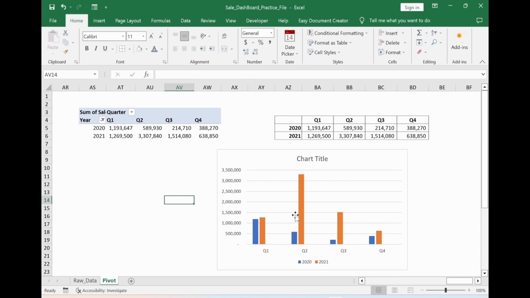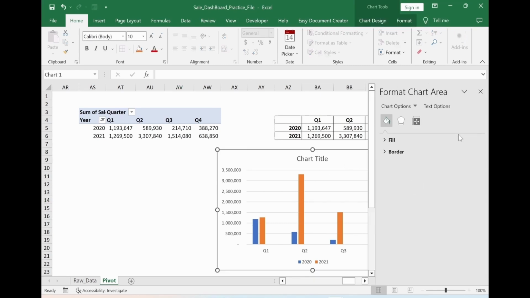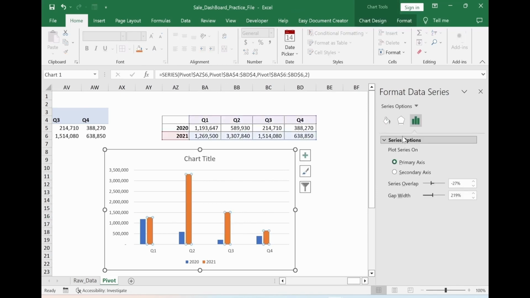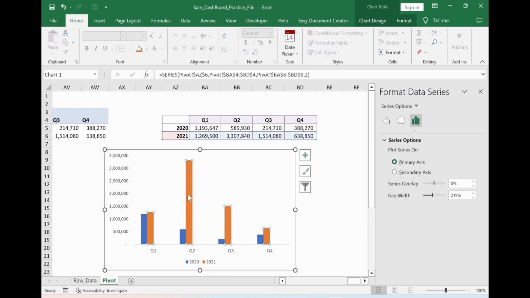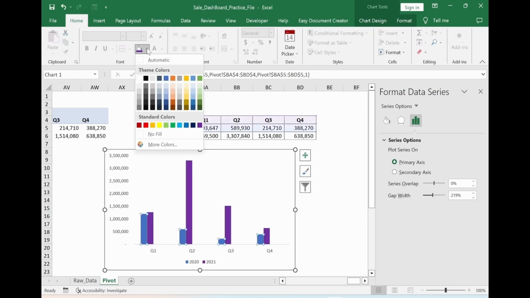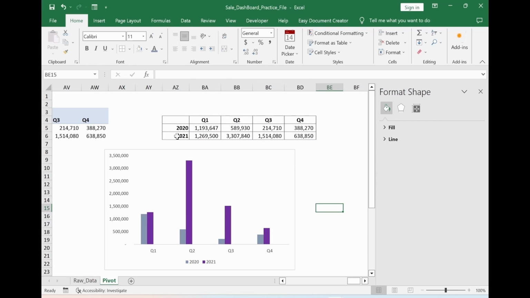The other part is decorating nicely. Select here, Control 1 button. Click the bar, series overlap becomes 0 and enter. Click the plus sign, remove chart title, remove grid lines. And select again this one. Go to fill color, select the purple, select the other one, come here, select this one. In this case, we are more focusing on current year sales volume.